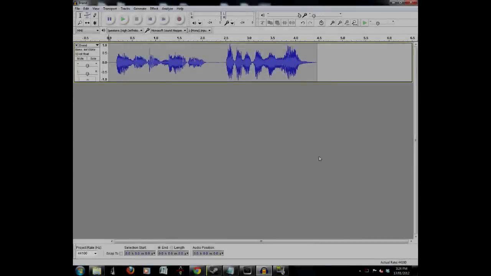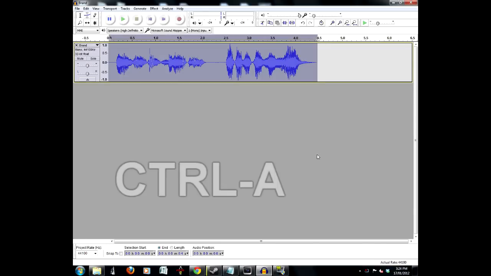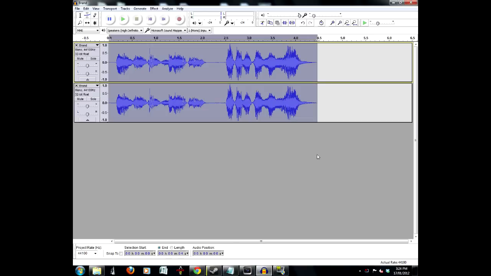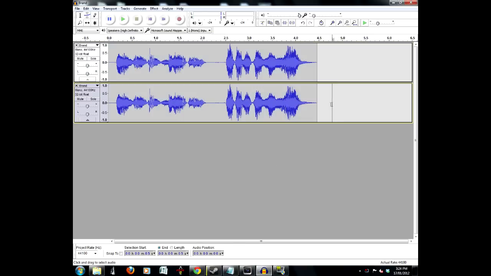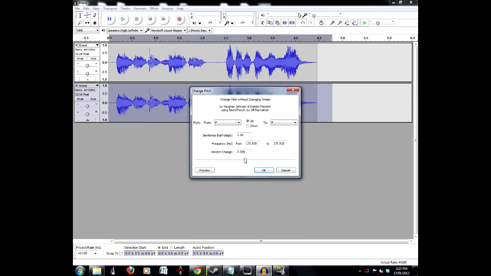Alright, after you've got the clip you want to turn into Brand, hit Ctrl-A to select all. Then hit Ctrl-D. This duplicates the selected clip. Now highlight the duplicate only, leaving the original alone. Then you go up to the Effects menu and select Change Pitch. Lower it by about 20%.